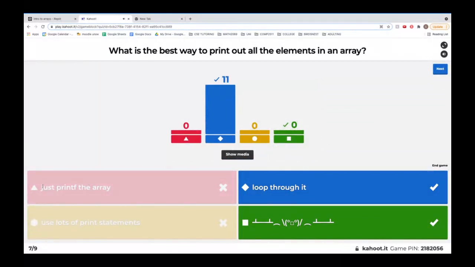For the scope of this course, you can't really just printf the array. You can use lots of print statements, but if you've got an array with any more than like 3 things in it, you should probably loop through it rather than using sets of print statements, because it just gets really messy. It's so much better to loop through it, and then it doesn't matter how long it is because you can just set up variables to cap it where you need to cap it, which is good.